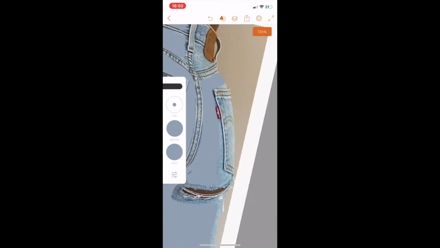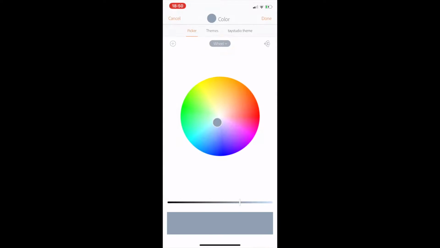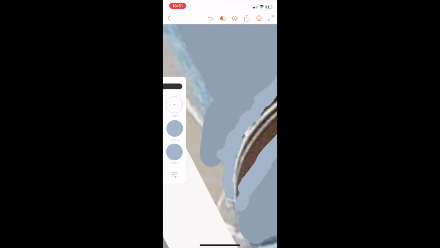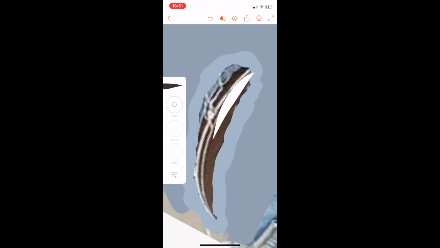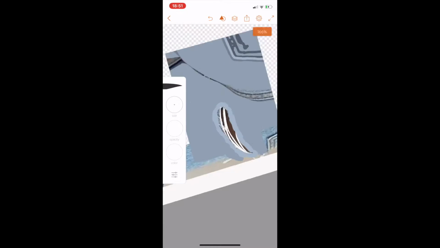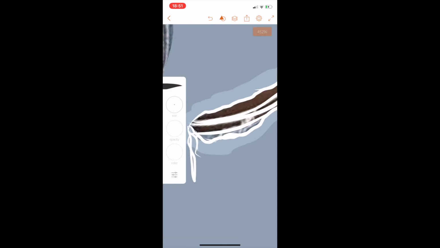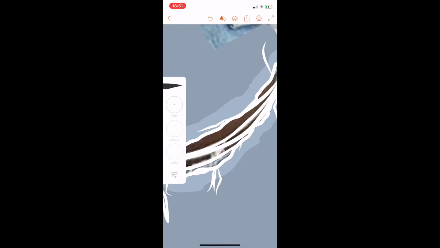And now we're working on this ripped area, which is one of my favorite things to draw for some reason. I'm just taking that lighter color and putting it around where the rip is, kind of outlining it. Then I'm taking my tapered brush and doing a white color and drawing the lines and a little line around it, kind of just making it super messy.